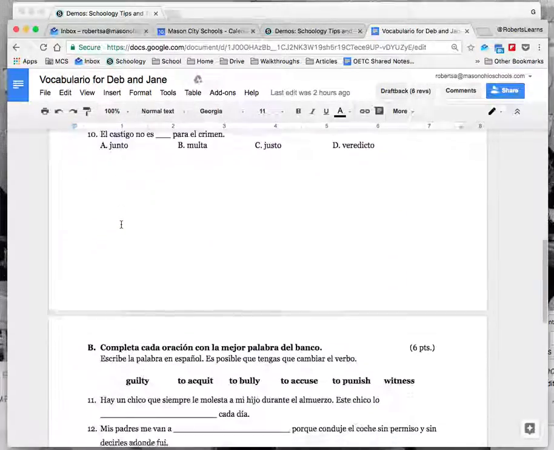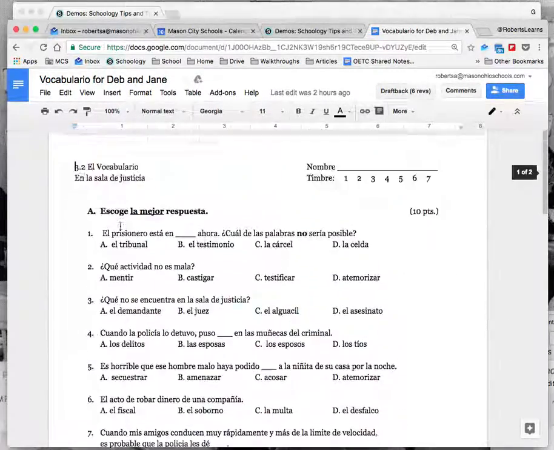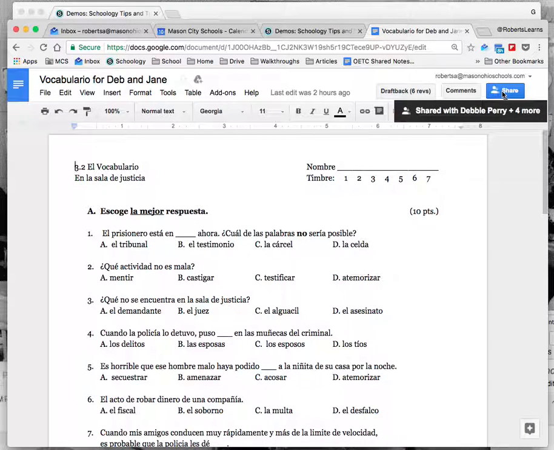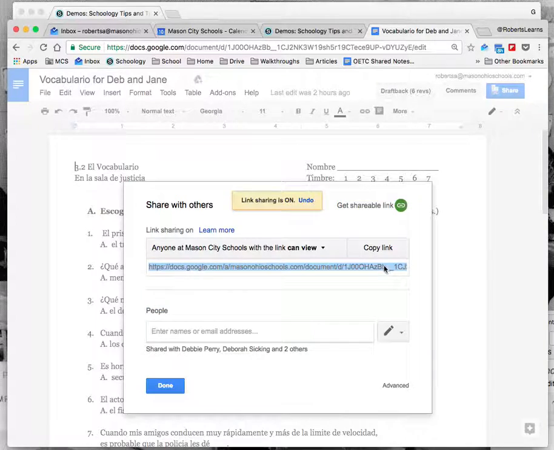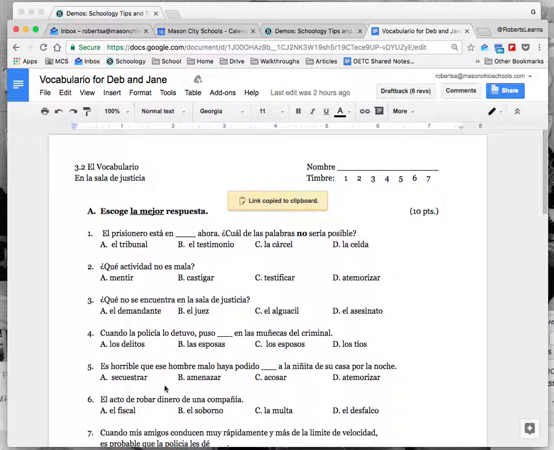So what I want to do to share this with students here, I'm going to do a share link. Okay, so I'm going to click on share. And then what I want is not, this little pencil means it's an editable link. I don't want that. What I want to do is go up to Get Shareable Link, and I want this view link. You see it says anyone at Mason City Schools with a link can view. So that's good. So I'm going to copy that link, copy the link button, and press Done.